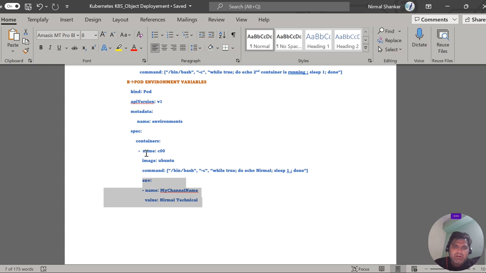So there is the container name, image, command. Then there is also the environment variable, which I define in the container. Environment is a variable with a key and then a value. In name I want to define my key, like my channel name, and the value is Nirmal Technical. So here I wrote the environment variable name: name is my channel name, and my channel name is Nirmal Technical.